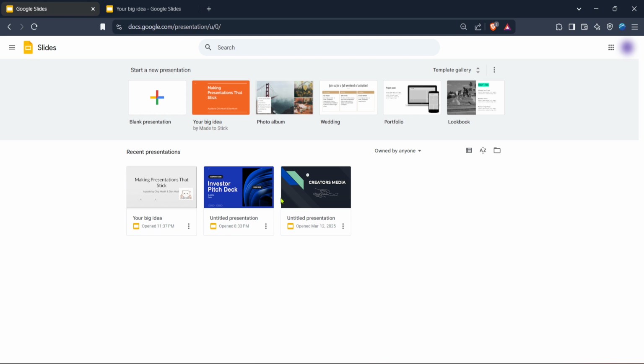Now that you're logged in and at the Google Slides home, it's time to create a new blank presentation. On the right hand side, you'll see an option to create, usually with a plus sign icon. Click on that to open a fresh new slide deck. This is where the magic will unfold as we incorporate the video element.